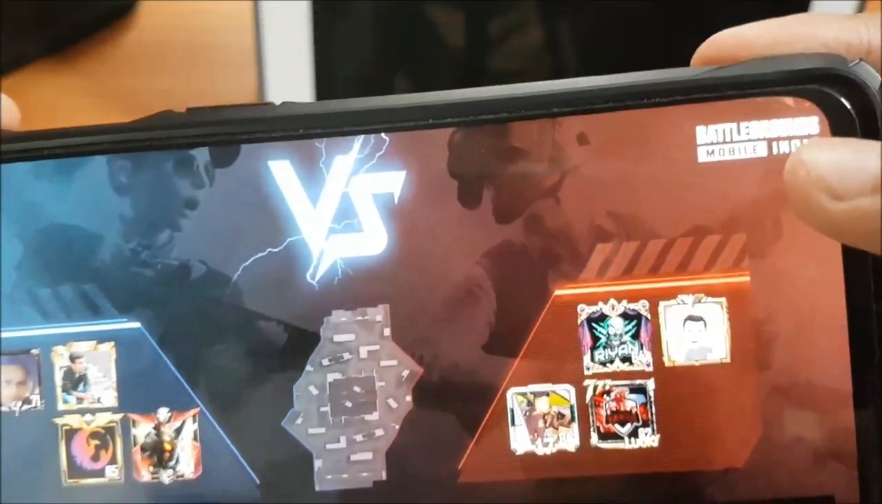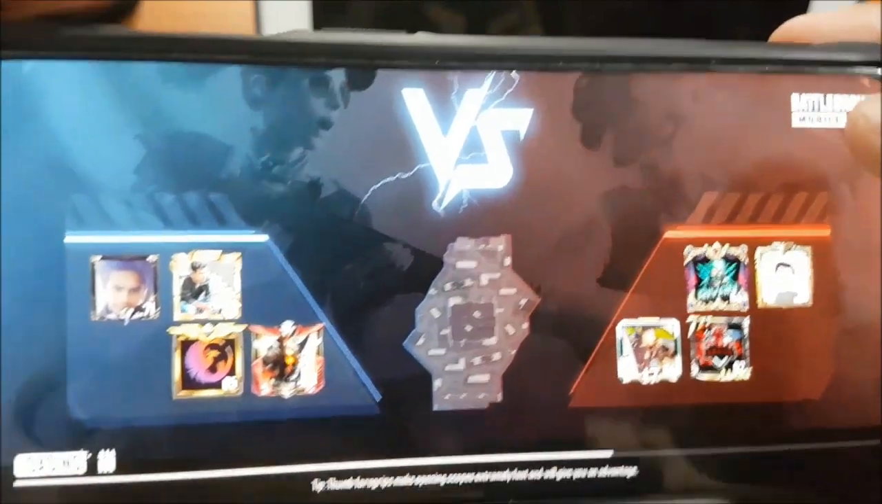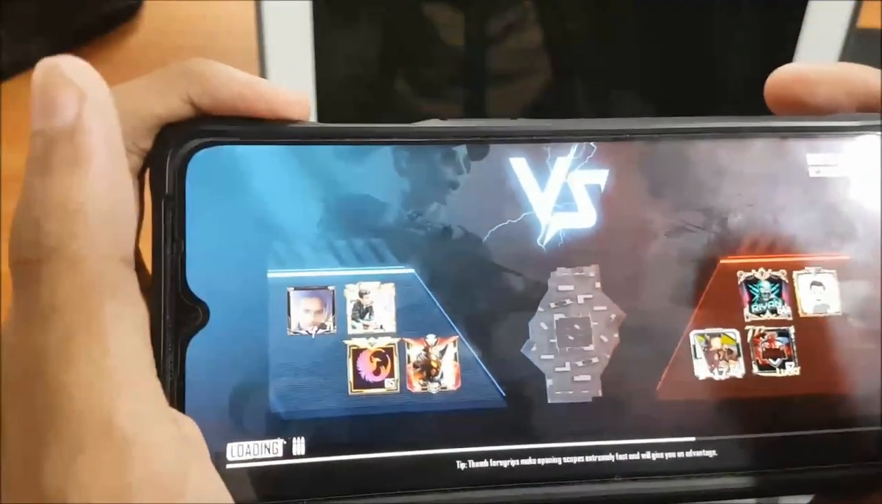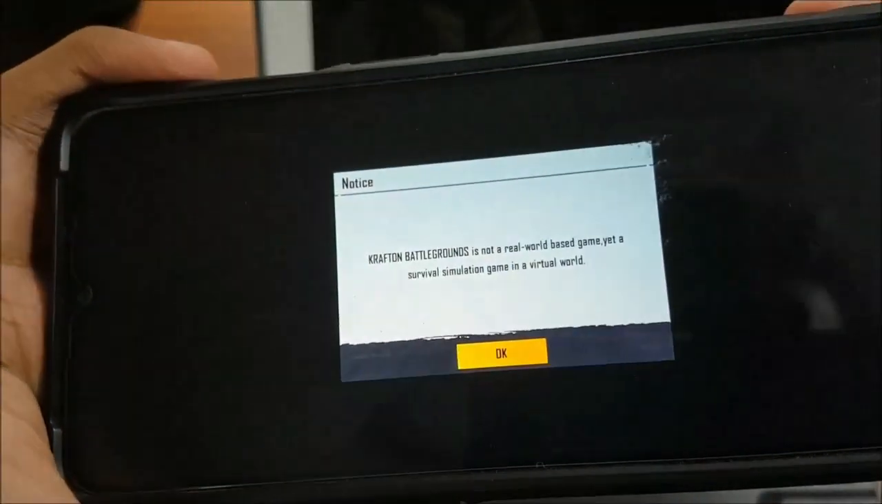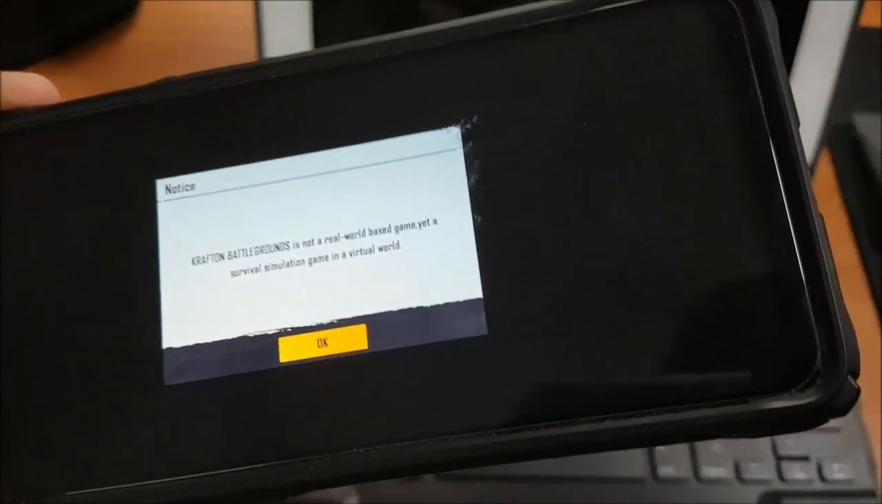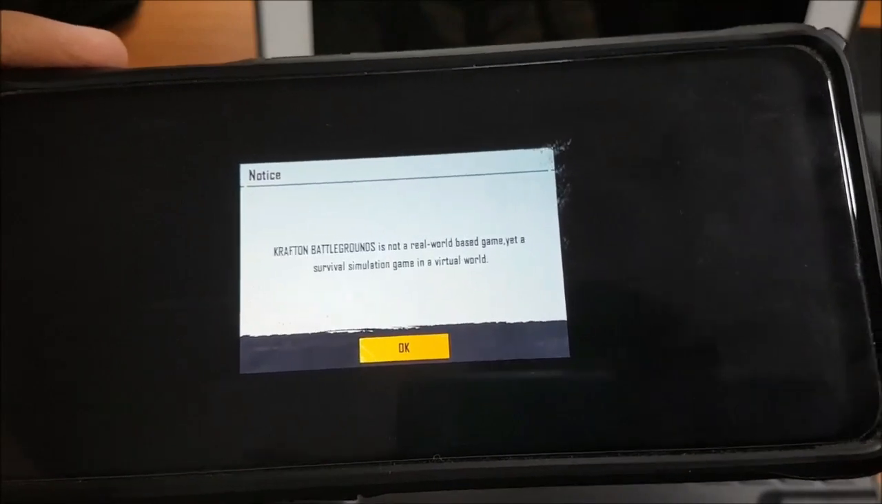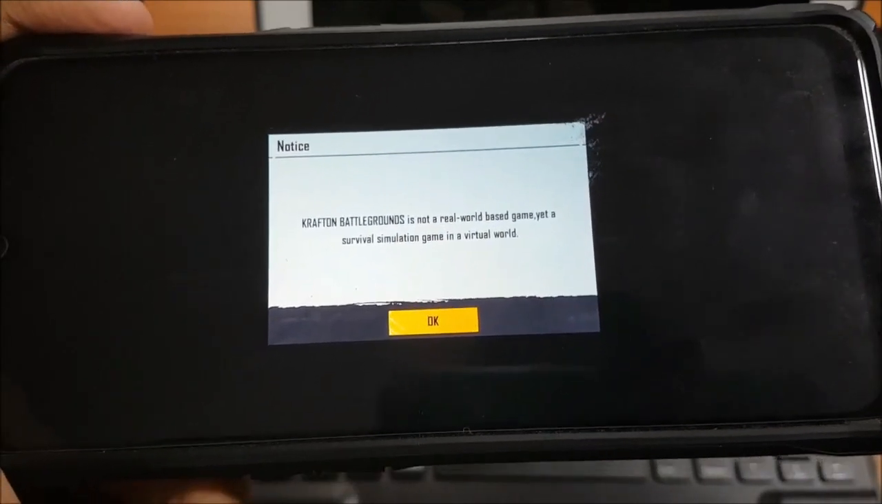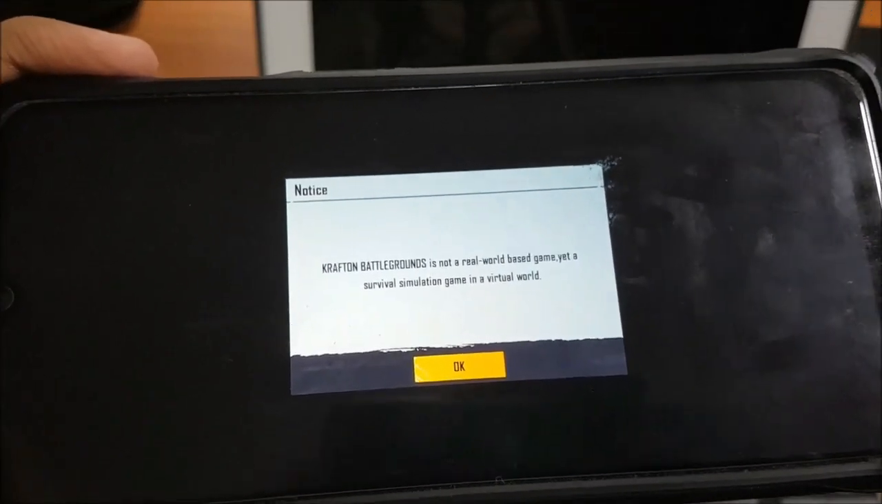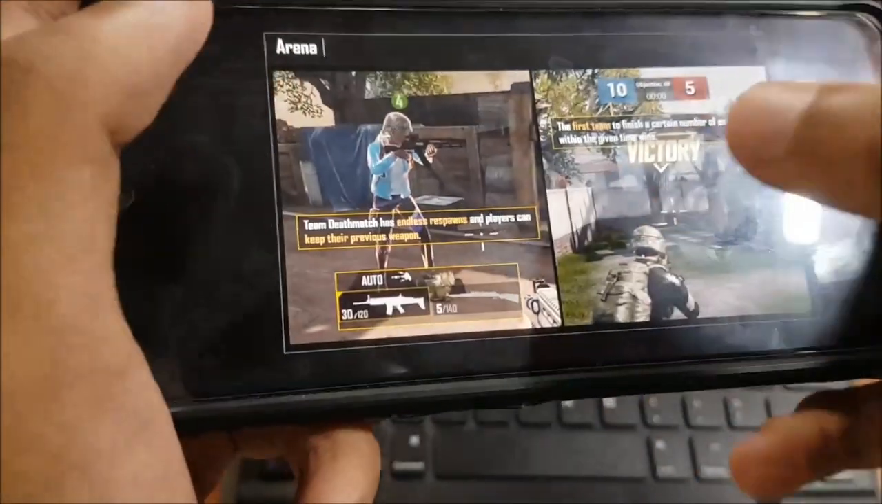Here you can see that Battlegrounds Mobile India is written. Previously there was PUBG Mobile written here, and now it is BGMI. This is a simulation game set in a virtual world. It does not represent real life. Please play in moderation, take frequent breaks and play responsibly. These are the advisories that you get.